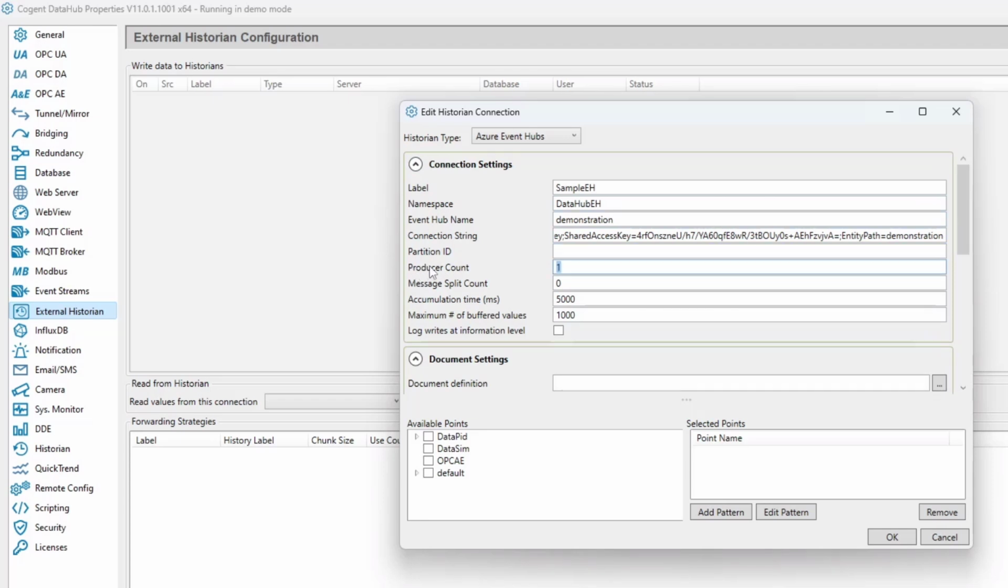Here we have a producer count and a message split count. The producer count allows you to determine how many producers you want writing up to the Event Hub, whereas the message split count allows you to split your batch into a certain amount of splits. So we can have 10,000 points in a batch, and maybe we want to split that into 2,000 points each. So we'll put 5 here, and that'll make it 10,000 points, 2,000 each, and we can do a producer count of 5 so they can all write in parallel. However, for this demonstration, we'll just leave it on the default with 1 producer and 0 message splits.